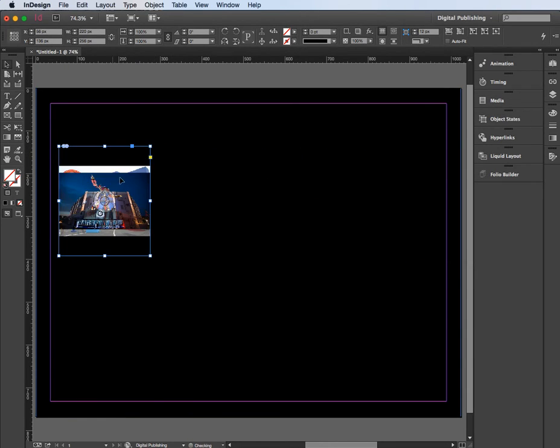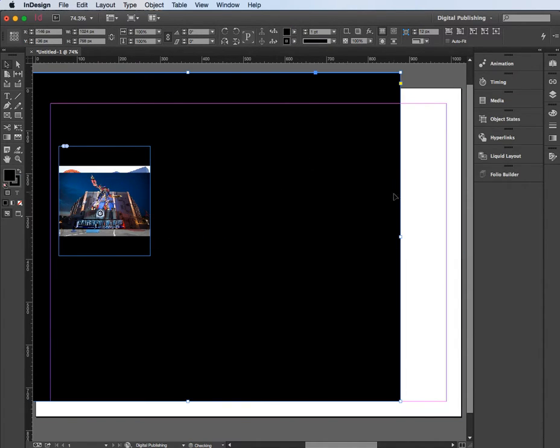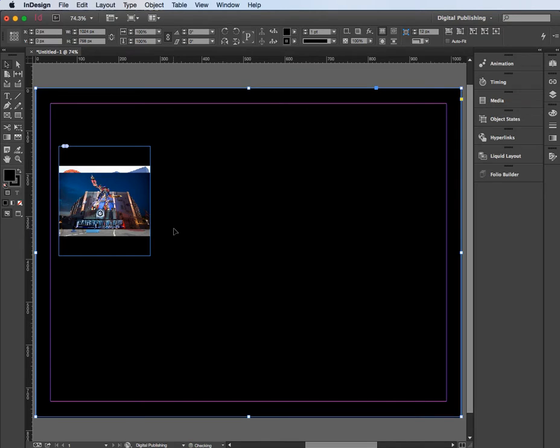Now I need to select all 4 images at the same time. The way to do that is just to click and drag over the corner, and that will select all 4 images. Now when you do that, it ends up picking up this rectangle that we drew in the background and moving that, so that becomes really annoying. So I'm just going to do Command Z to undo that.